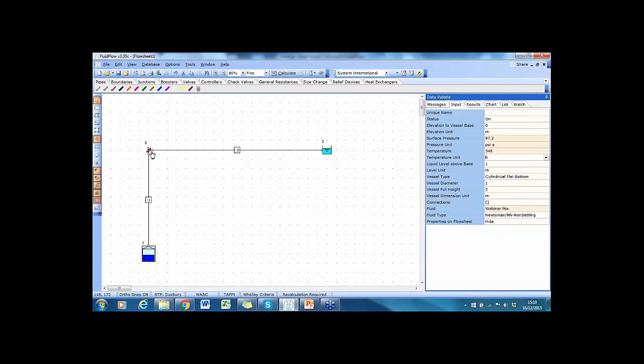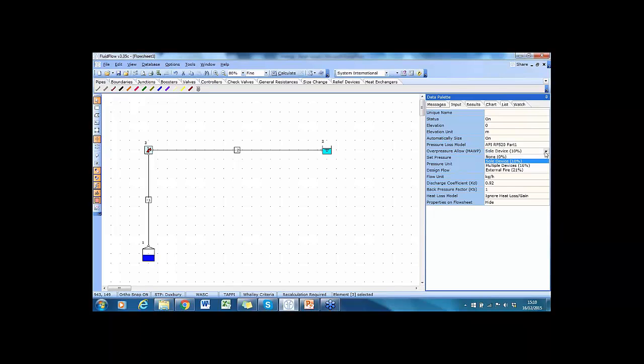I'll move on to the relief valve, and we're going to automatically size it so that feature is switched on. The pressure loss model, in this case, is the API standard, but this is where we would choose ISO if we wanted to use that particular approach. The maximum allowable working pressure over pressure allowance, sole device, was 10% in this case, but you can also choose multiple devices or external fire case.